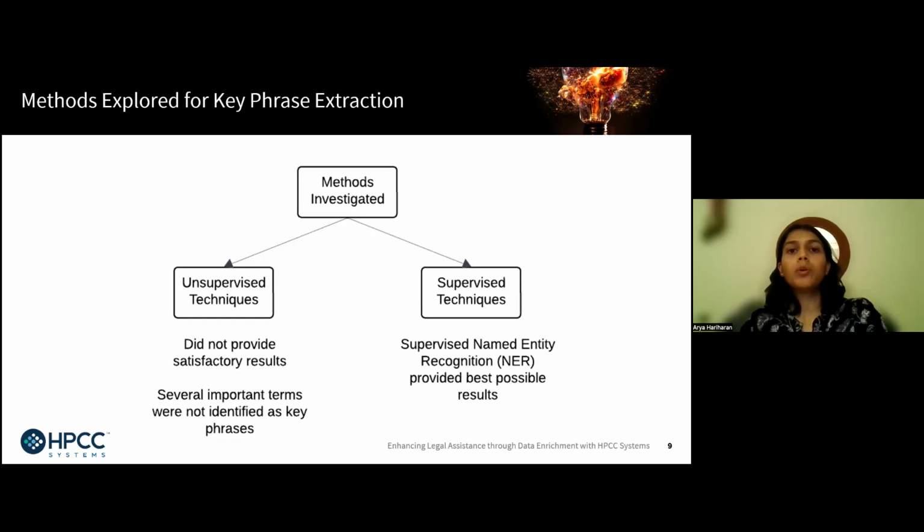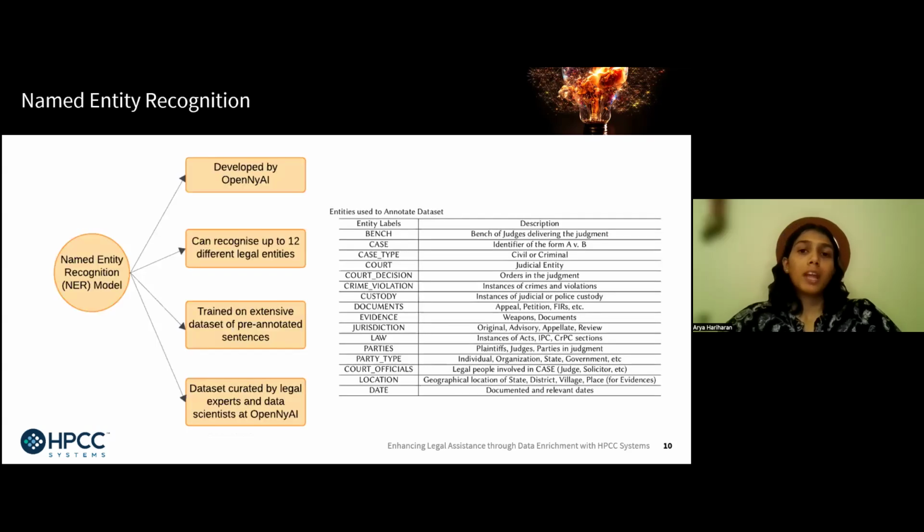So we moved on to testing out models that followed supervised machine learning techniques, and these provided much more accurate results. Particularly, supervised named entity recognition provided the best possible results. So named entity recognition is essentially a method in which you train models on a data set where the data set is annotated with entities or labels, and it is trained so that later on, given any sort of text or input, it is able to identify and label those entities within that text as well.